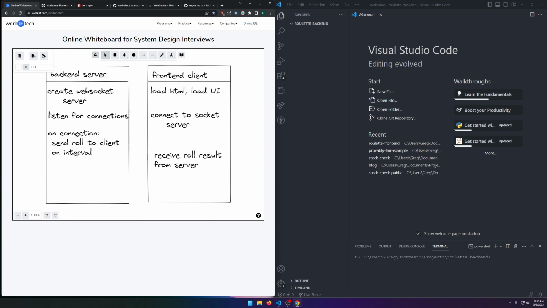Then back on the server side, we're going to have a bunch of clients connected to the WebSocket server, and we're going to have an interval period where we calculate a random number and send that number to all the connected clients. Those clients will get that number and visually display it.